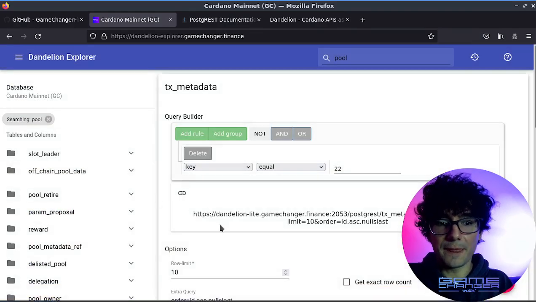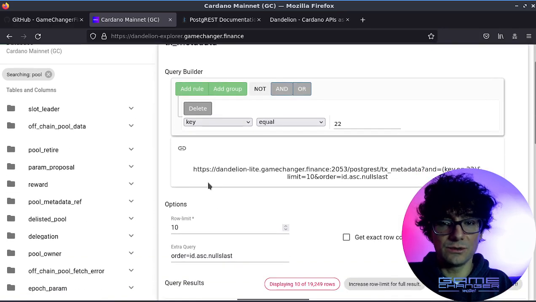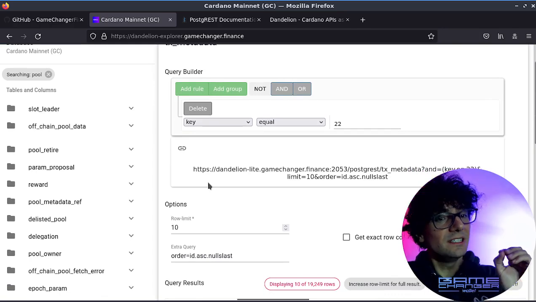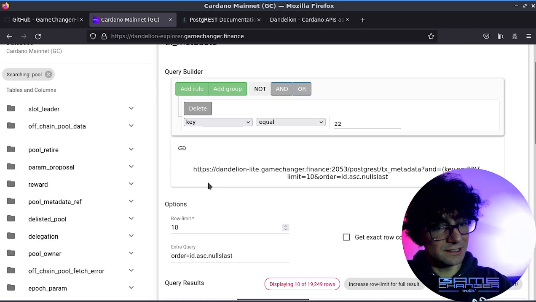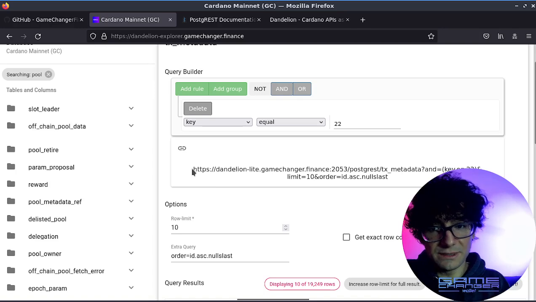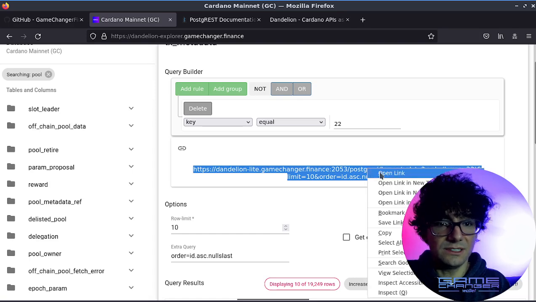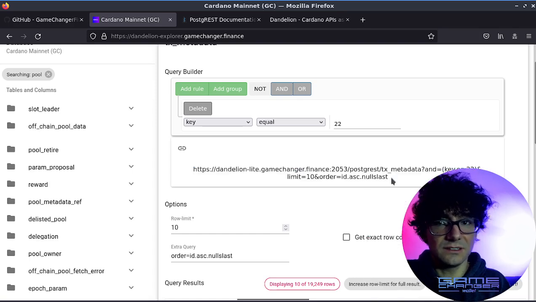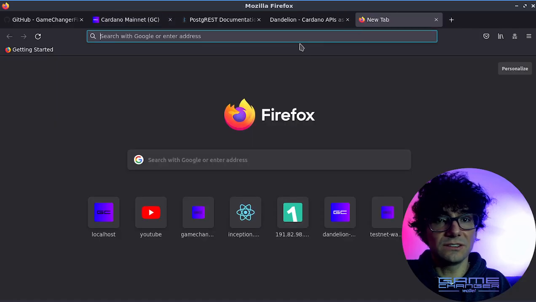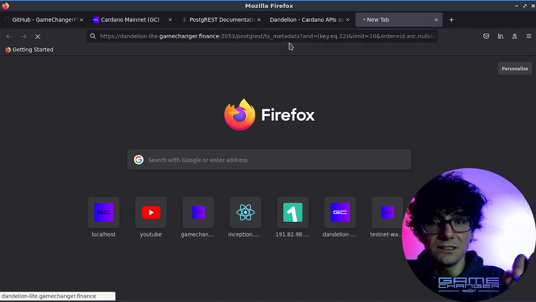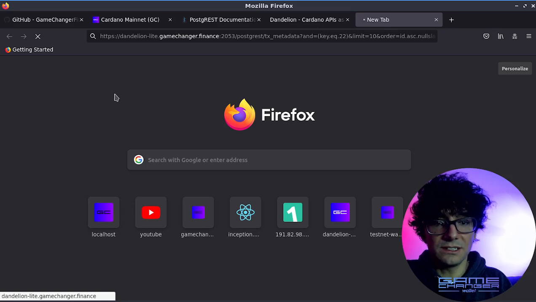Okay, PostgREST allows you to send the variables of the queries through the GET section of the requests. So this means that, yes, a URL is enough to interact with PostgREST.